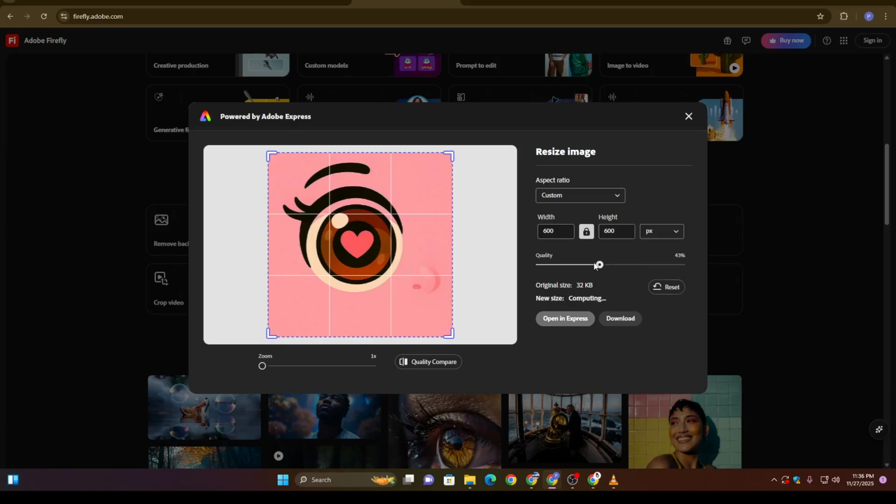And that's Adobe Firefly in action: powerful, intuitive, and commercially safe for all your creative projects. If you're serious about boosting your design workflow, this tool is a must try.